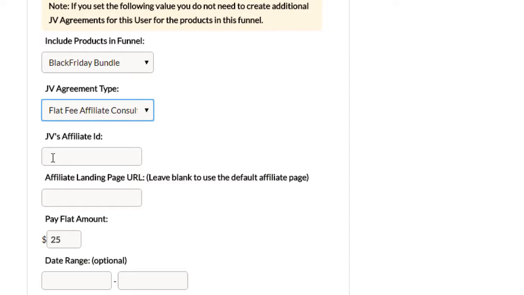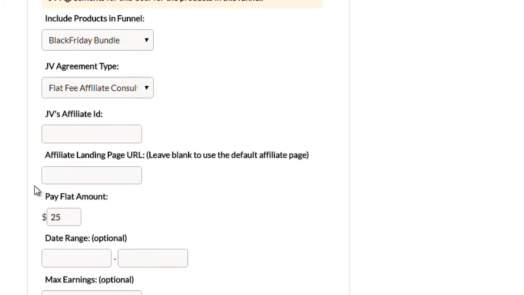The next item is the JVZoo JV affiliate ID. You're not going to be able to know this. You're going to have to ask your JV for their affiliate ID. All they have to do is log into their JVZoo account, go to the settings in the profile, and they'll be able to get the ID and send it over to you. But this is not something that you're going to be able to search for.